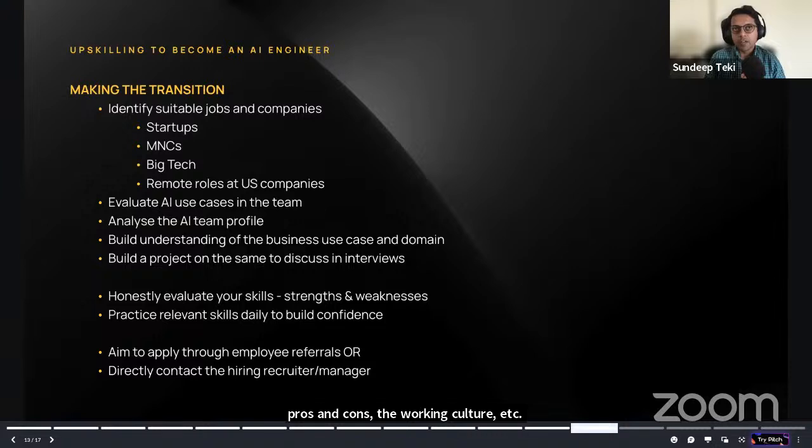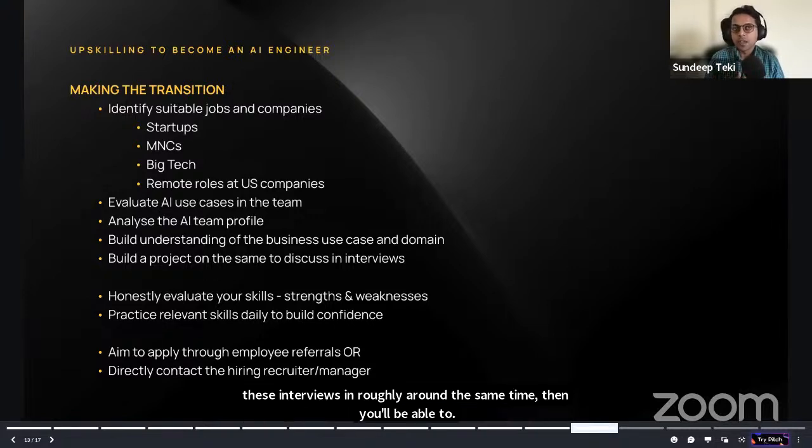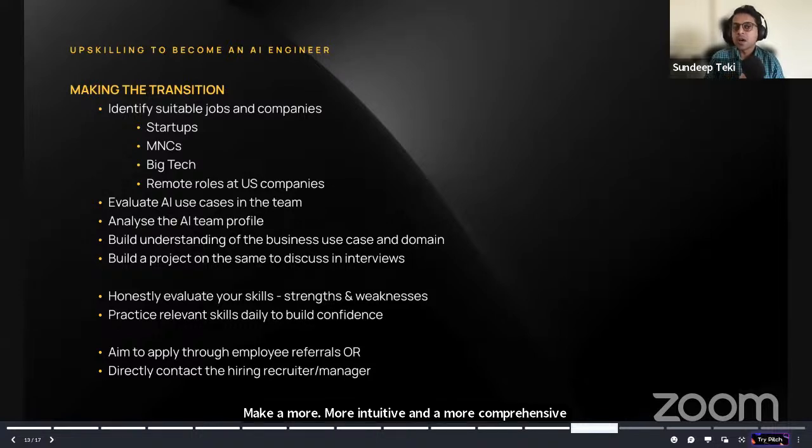And if you have the results and the outcomes from all these interviews in roughly around the same time, then you'll be able to make a more intuitive and a more comprehensive decision and judgment about which is the best fit for you in terms of growing your career towards the next stage.